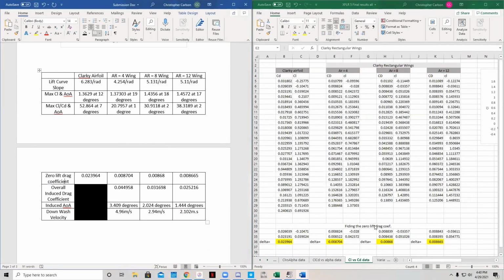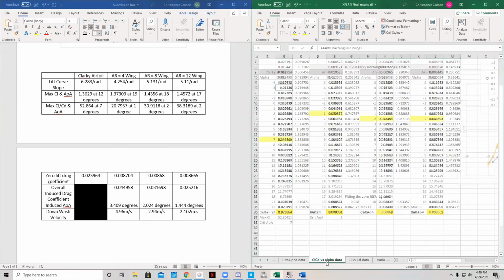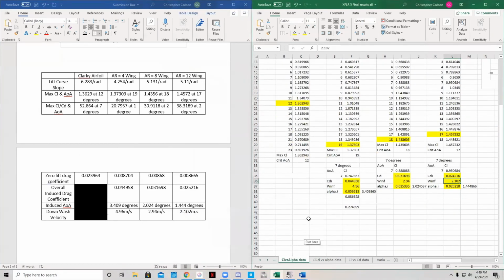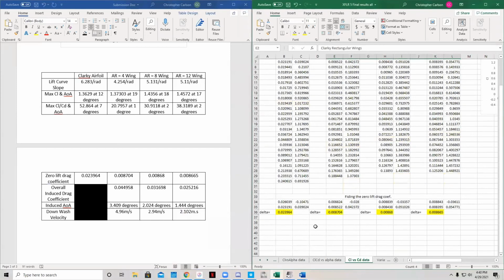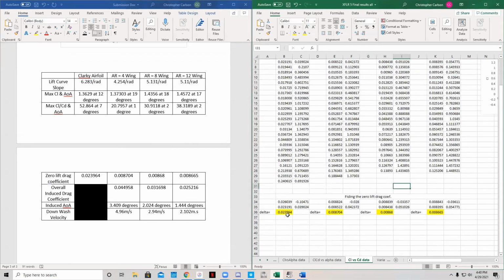The zero lift drag component, what I did was, let's see, it told you to do it based off of one of them. Oh, the lift versus drag. So I went to each one and found where the coefficient of lift is zero, right there, right there, right there, and right there. And then just interpolated to get those for our zero lift coefficient of drags.